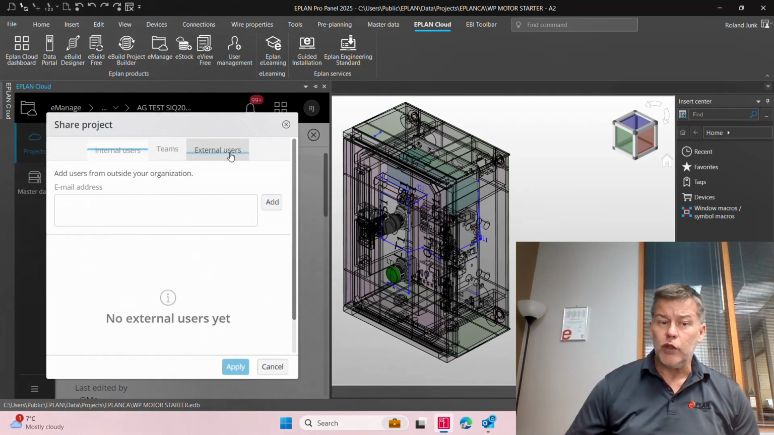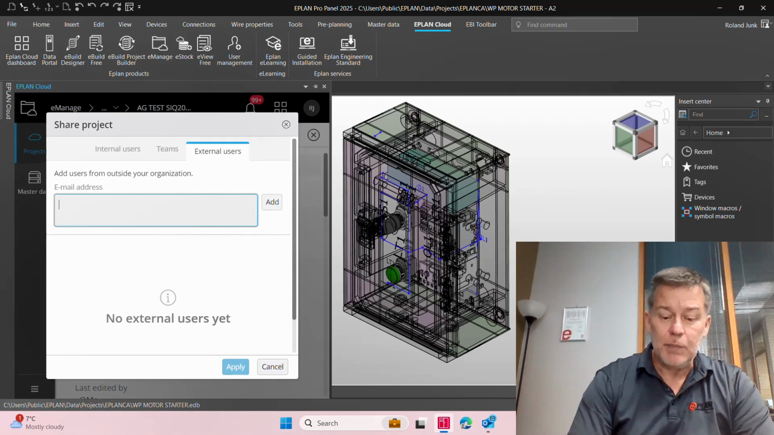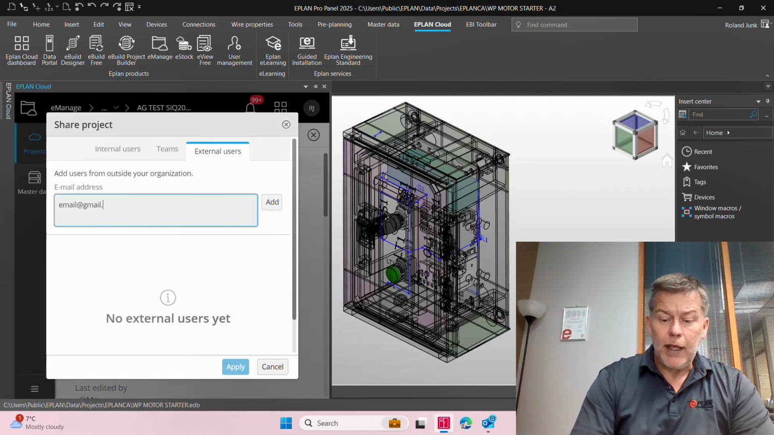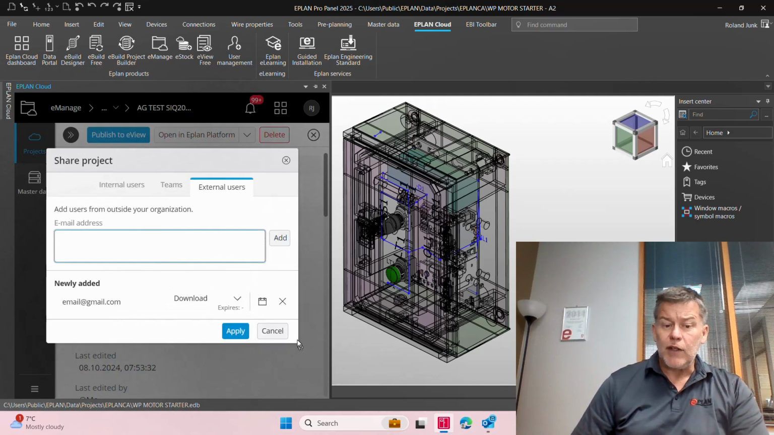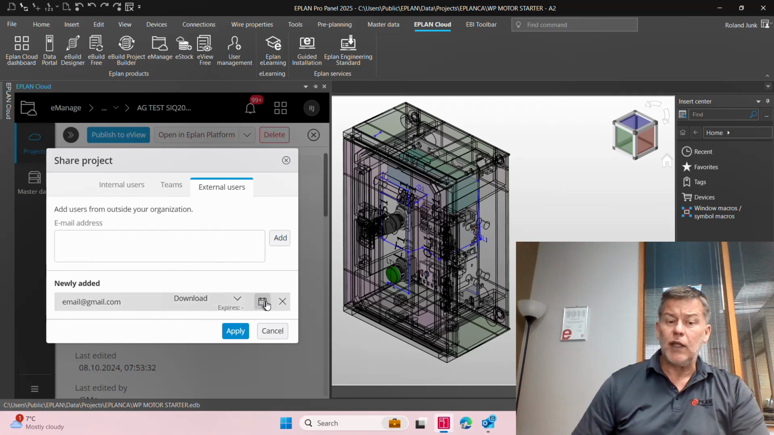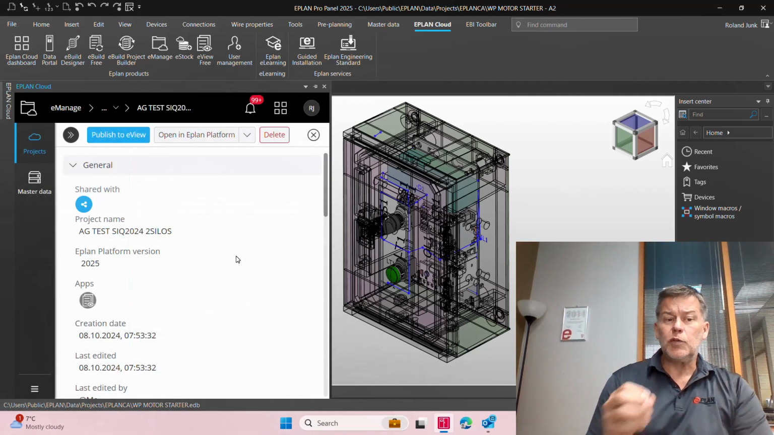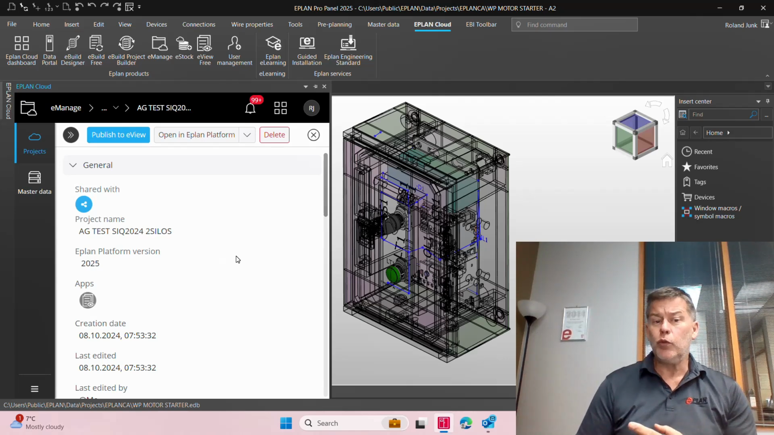And then right in here, if you want to invite someone from outside, you can just add his email here, email at, let's say, gmail.com, and this guy, you just add it in here. You can even actually have an expiry date if you want to. And you can specify if this person can download or view the project.